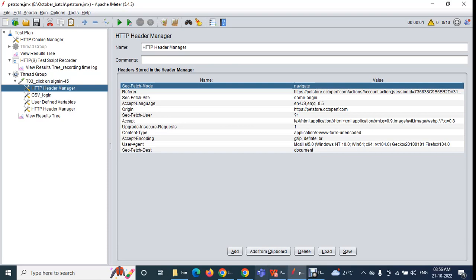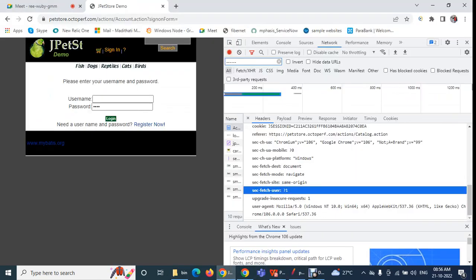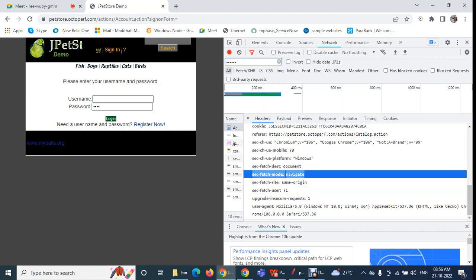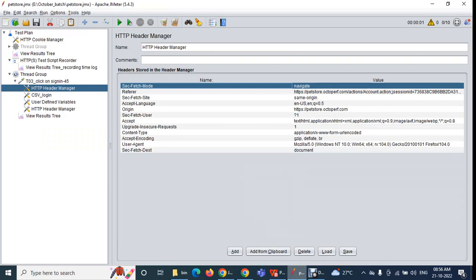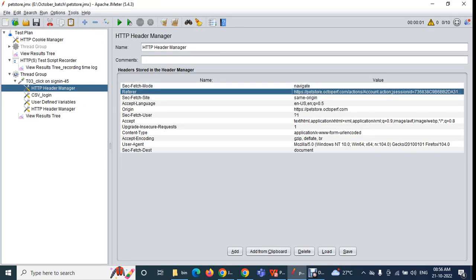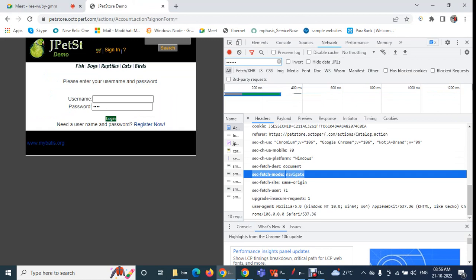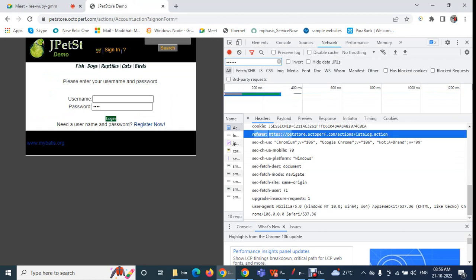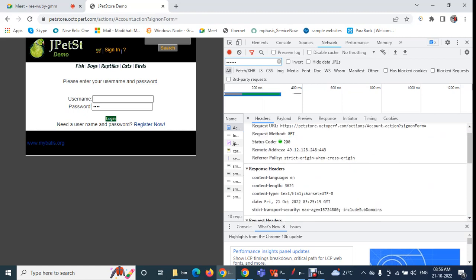SCC fetch mode. So here you can go and you can see SCC fetch mode. Here we have, okay, so SCC fetch mode. So navigate something it is showing. Here you can go and you can see navigate. Okay, this is correct. So next refer. So refer something it is showing. You can go and verify whether refer something is there or not. Yes, we have it. So like that, you need to compare these particular headers and all.